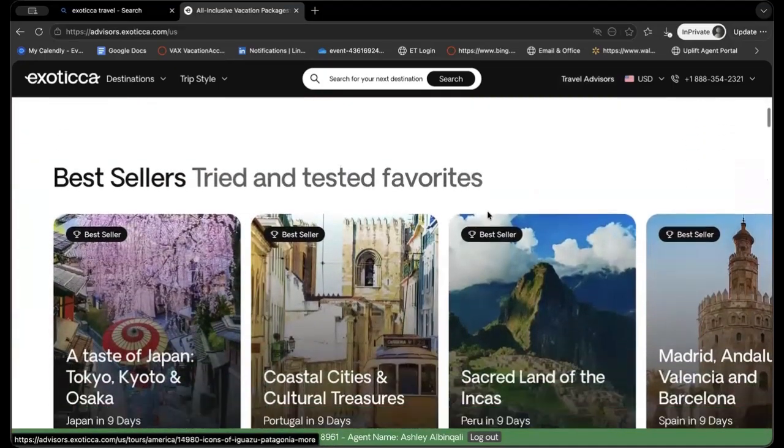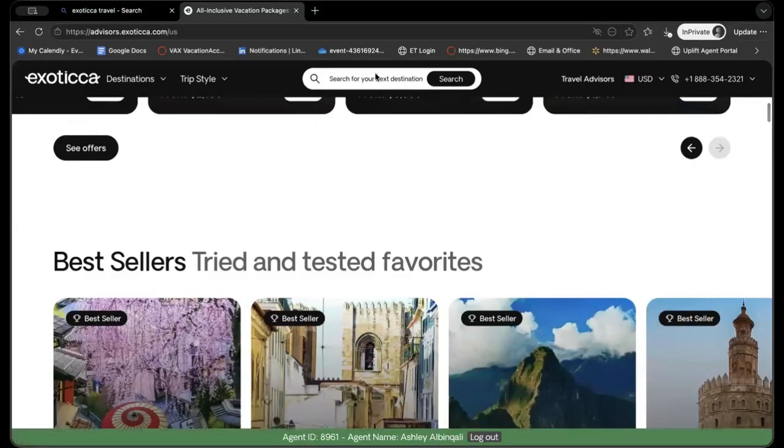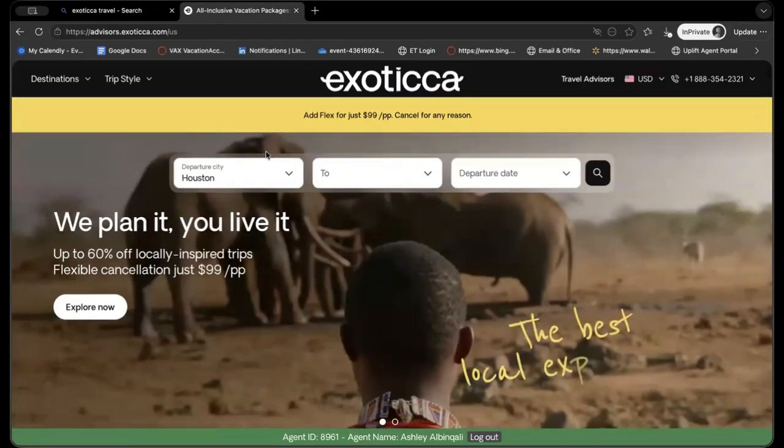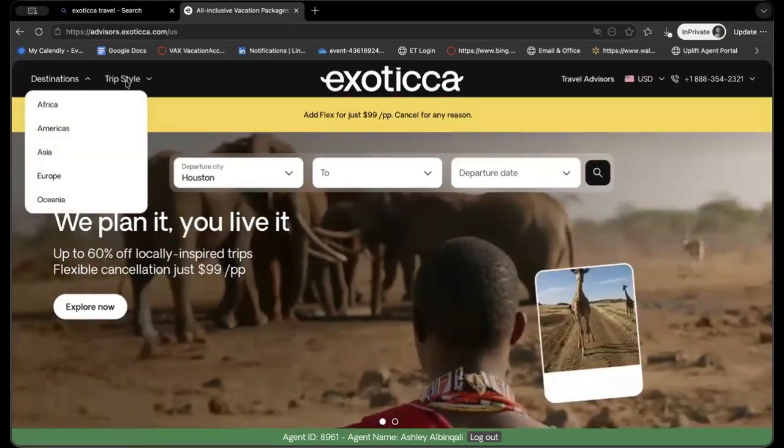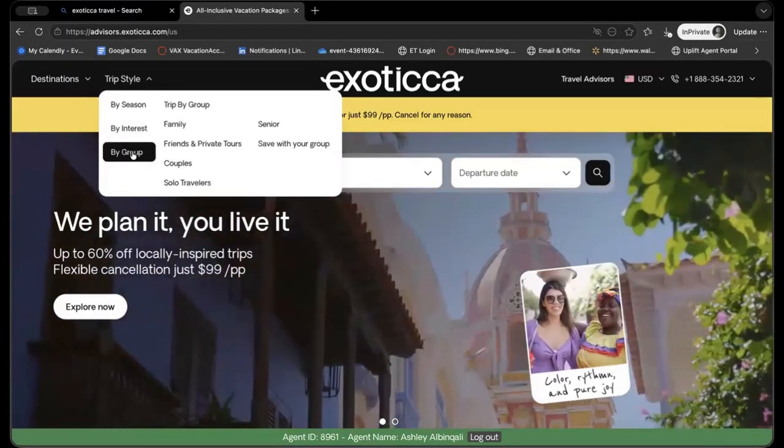There it is. These are all deals that we could use no matter what type of deals you're promoting. So for me, I do a lot of adults only. Yes, use Exotica. Yes, you're exactly right. So I do a lot of adults only. So how would that work for me? I go to trip style and then I go by either interest or by group. For me, I'm going to do group.